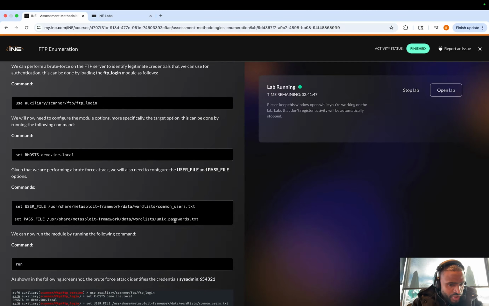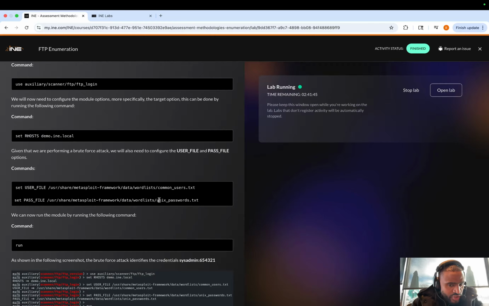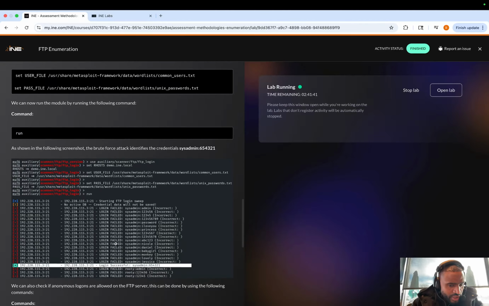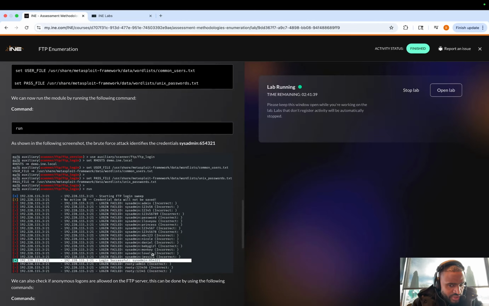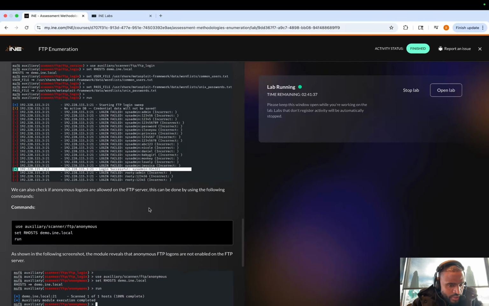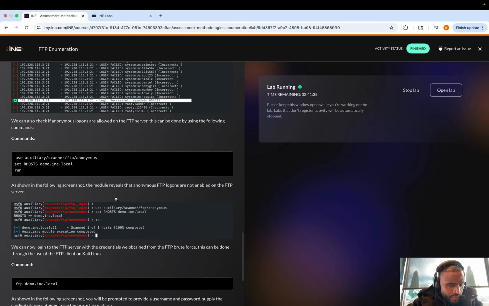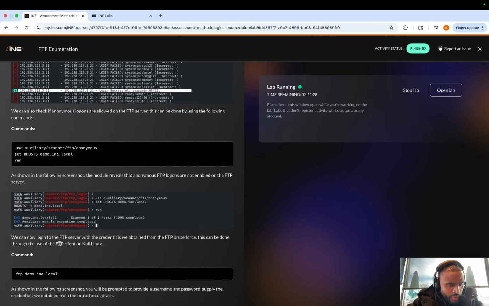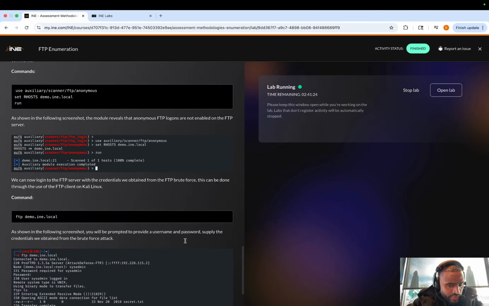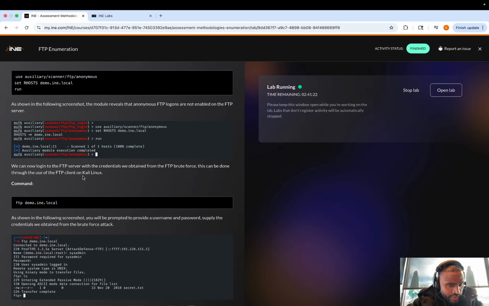We did common users. And damn, I should have used Unix passwords for a better one. You run it, and then it would finally find something. And then use auxiliary scanner FTP anonymous. We can now log into the FTP server with credentials we obtained from the file transfer protocol. This can be done through the use of an FTP client on Kali Linux.